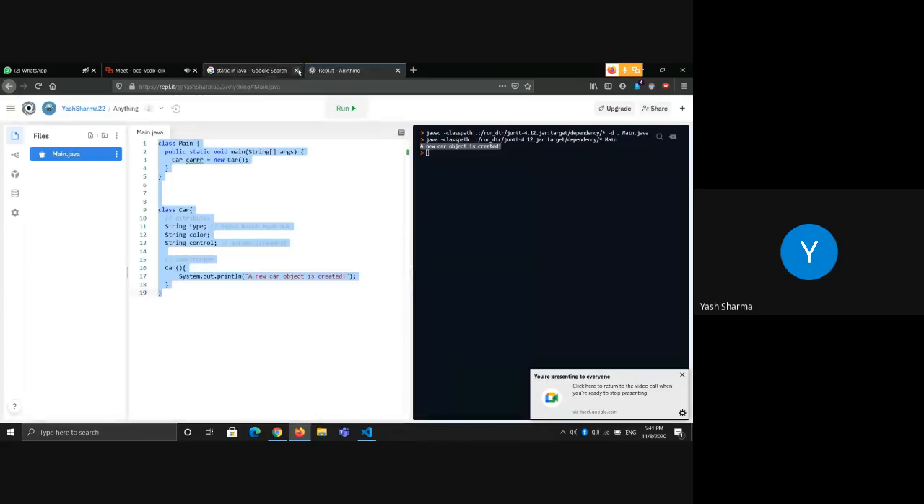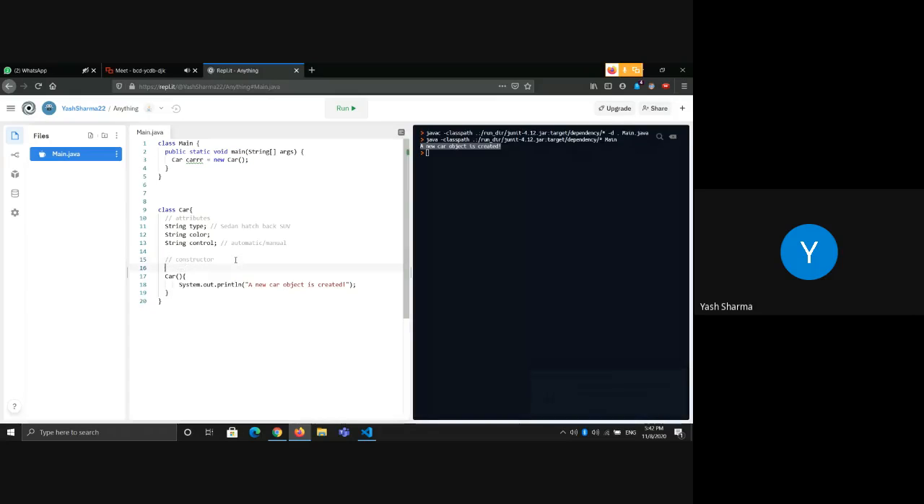I'll go through the code once again. What we did is we made a class named Car. It has some attributes: a type, color, and control. Whenever you make a new object of this class, first of all, the constructor is called. A constructor basically is a block of code which initializes the newly created object. You can see we did nothing. We just created an object, and this is the function that is called automatically. So you can see a new car object is created. That's the work of the constructor.